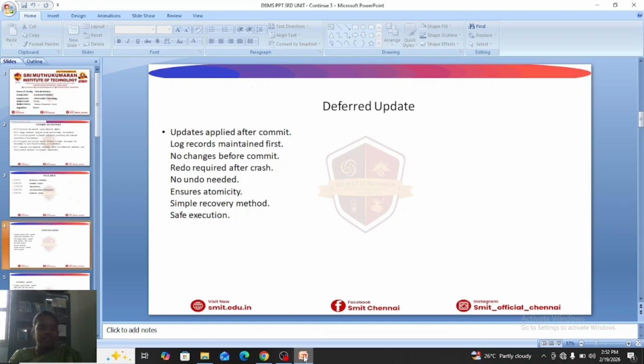First thing, transaction will start. Second, all write operations are stored in the log. Third, database is not modified immediately. Fourth, if the transaction commits, the changes are applied to the database. Then fifth, if the transaction fails before commit, no changes are applied. So no undo is required.